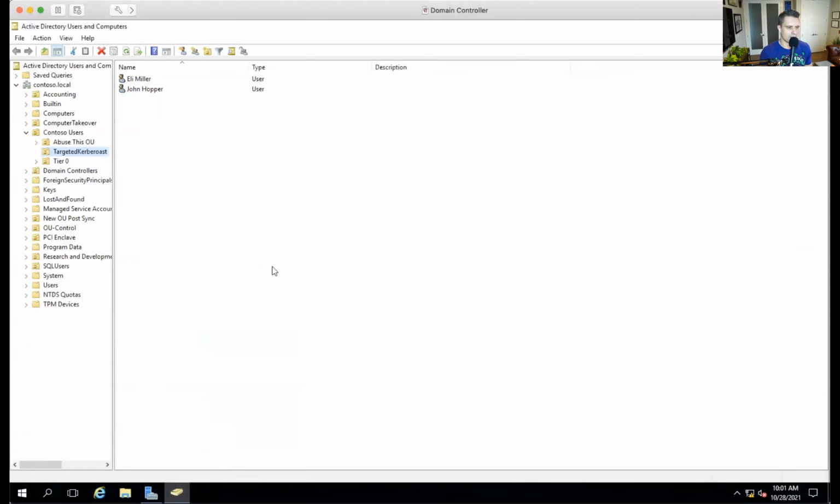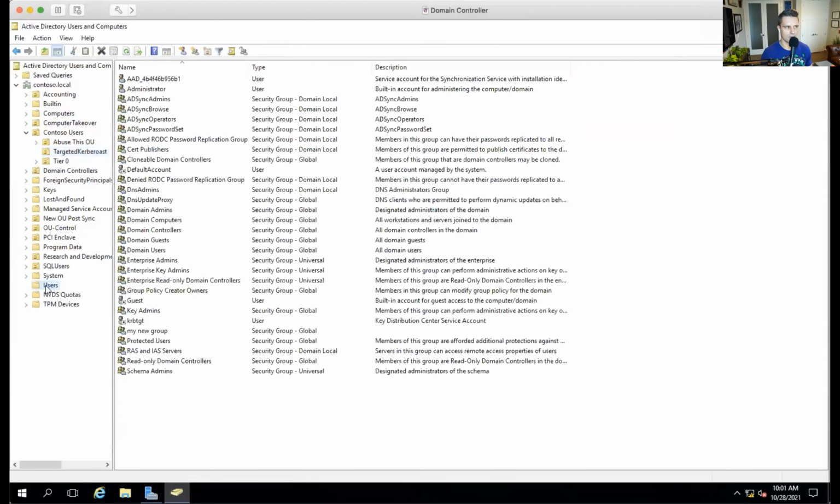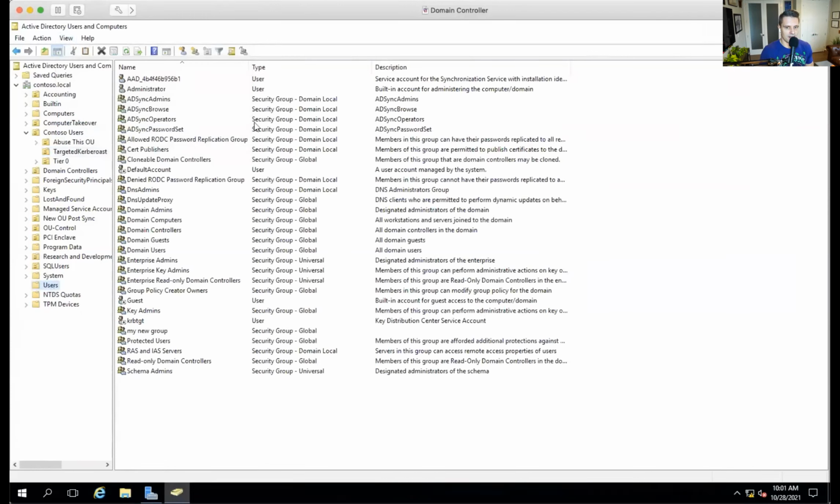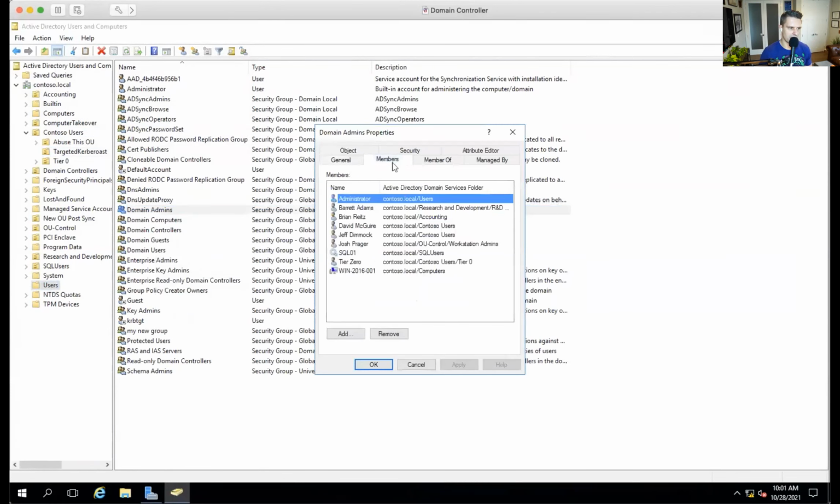So we'll start by going to the users area of ADUC, and we will first make sure that we have advanced feature set so that we can view this. And we'll also locate the domain admins group. So, okay, there it is. We'll right click here and select properties and go to members. And now we see all the members of the domain admins group.